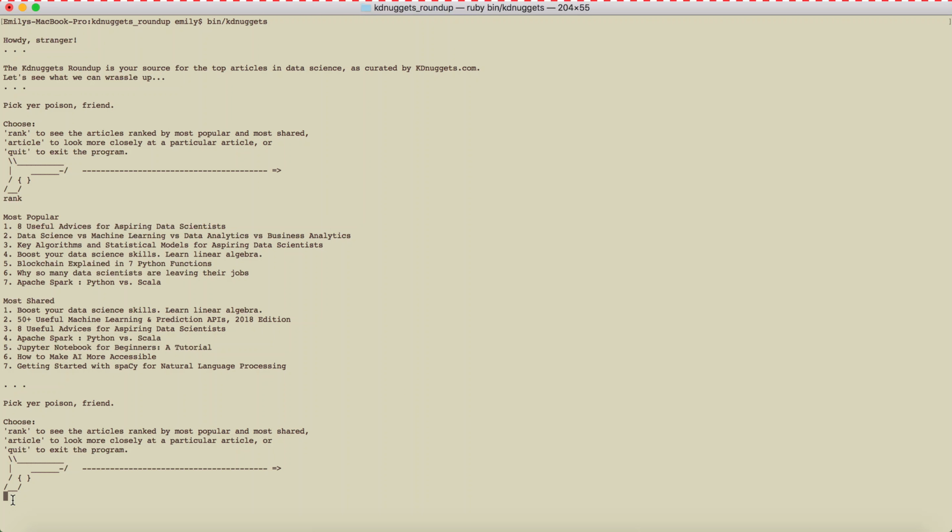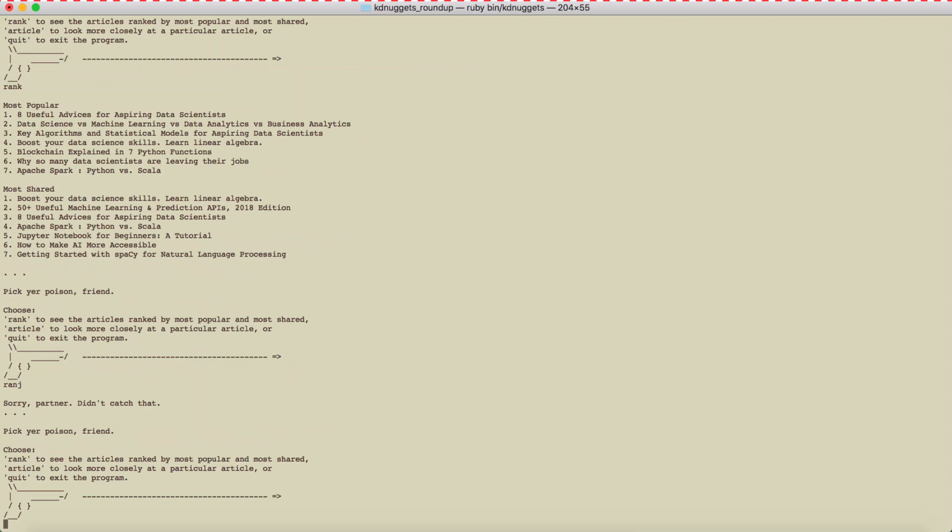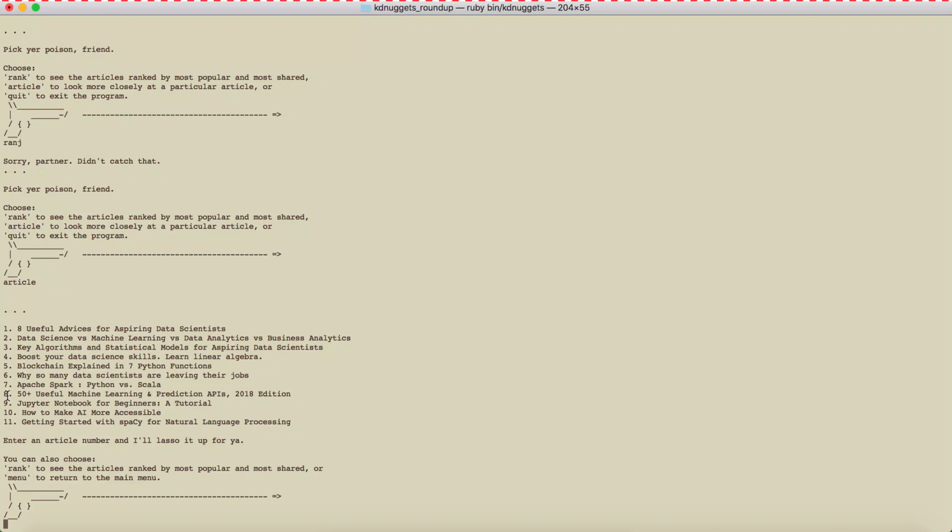Next, we're going to look at the article. But first, I just wanted to demonstrate that if you, for some reason, were to misspell a command, it does not break the program. Rather, it prints out this little apology that it didn't quite understand what you were saying, and you're brought back to the same exact menu to try again. So let's do it right this time, going down into article.